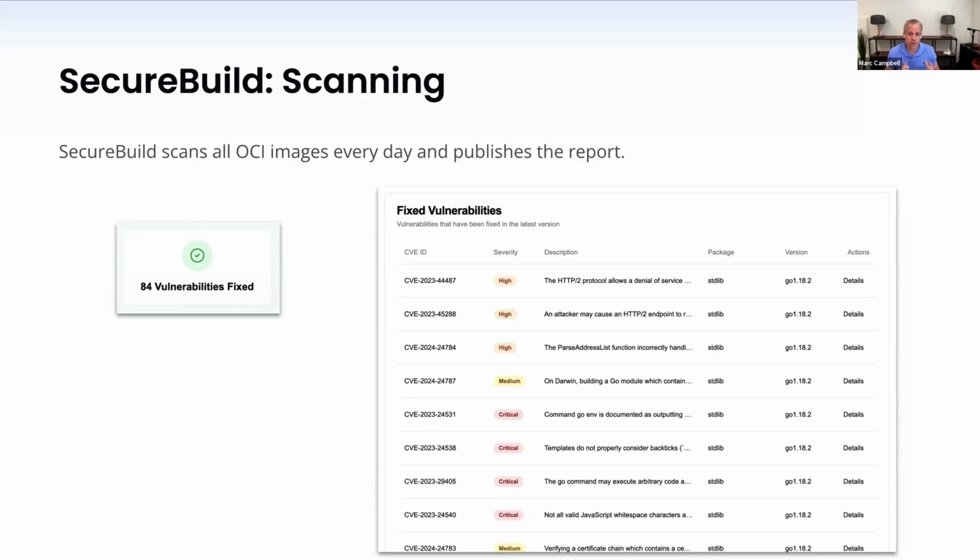But you can see we have the canonical version of the image. So when we take an image like a database, we know the Docker Hub version that you might be using, and we scan both of those and we compare them, and we show you which vulnerabilities were removed because we rebuilt the image.